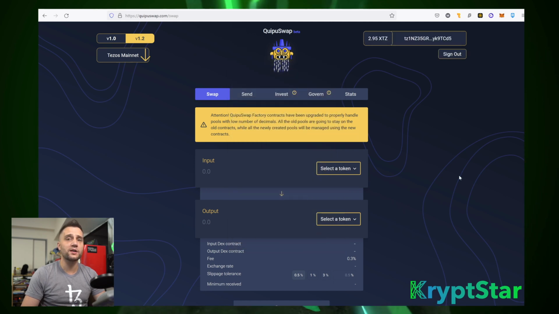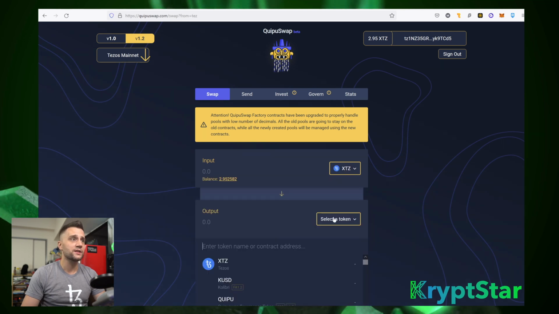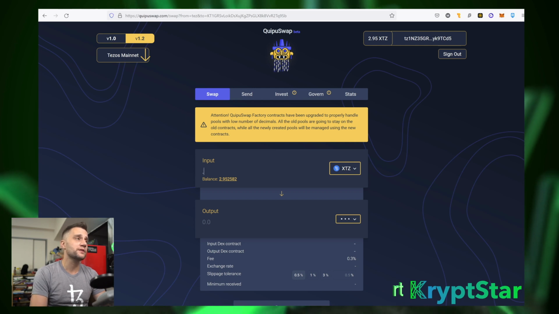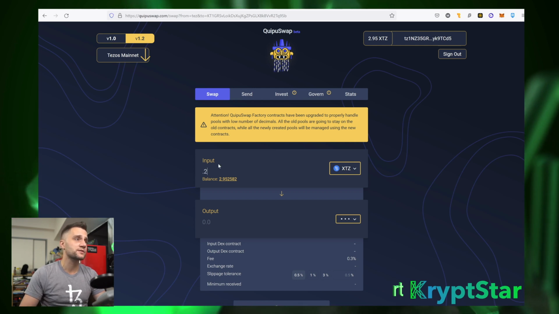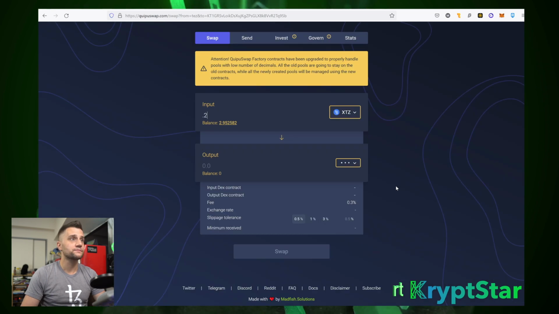So, go ahead and connect your wallet like I just did. You want to select the token, select Tezos. Then you want to select Plenty. Okay, so it looks like I have one Tezos. I'm going to transfer 0.2 Tezos, and it will auto-calculate the Plenty for me.